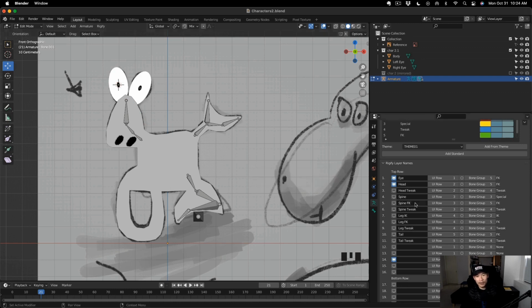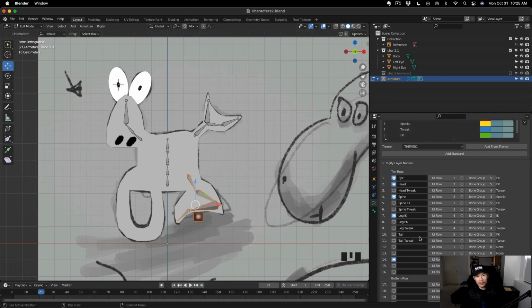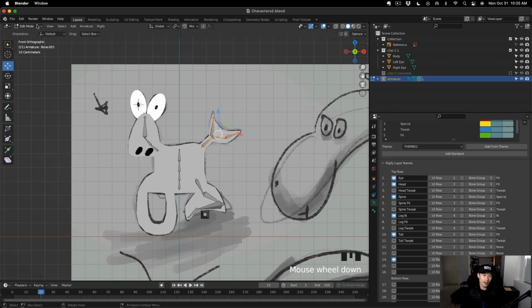Spine is on layer 3, which is number 4, and the leg is on layer 6, which is 7. I have to count them sometimes. It's hard to remember everything. And the tail is on layer 9, which is number 10. If you mess up, you can always click the window buttons to make those bones visible and then just fix it and move it over to the next layer. Super simple as you learn the process, but complex if it's new to you.